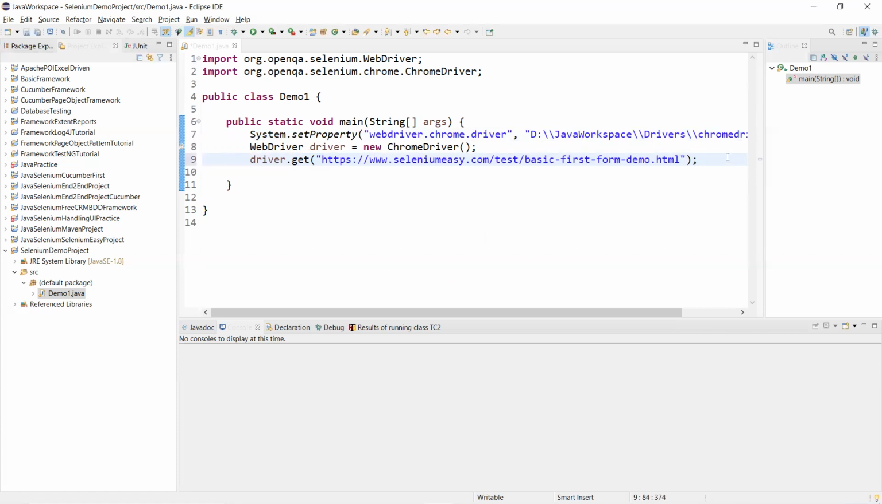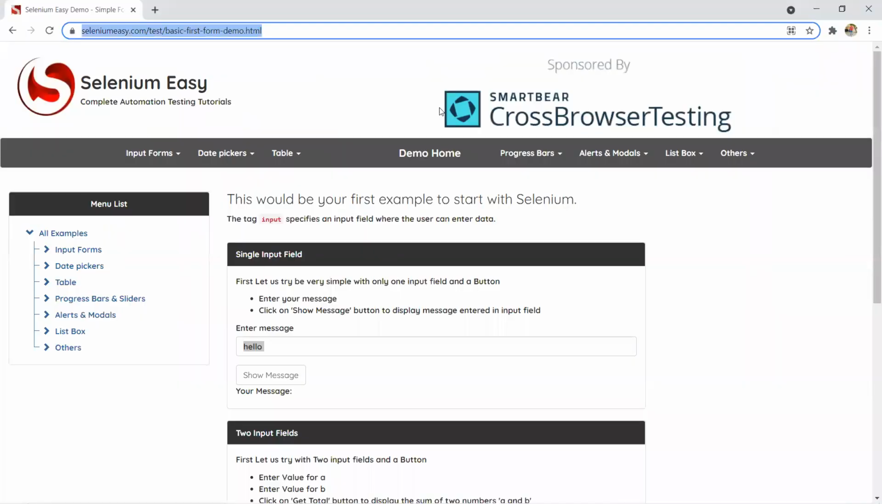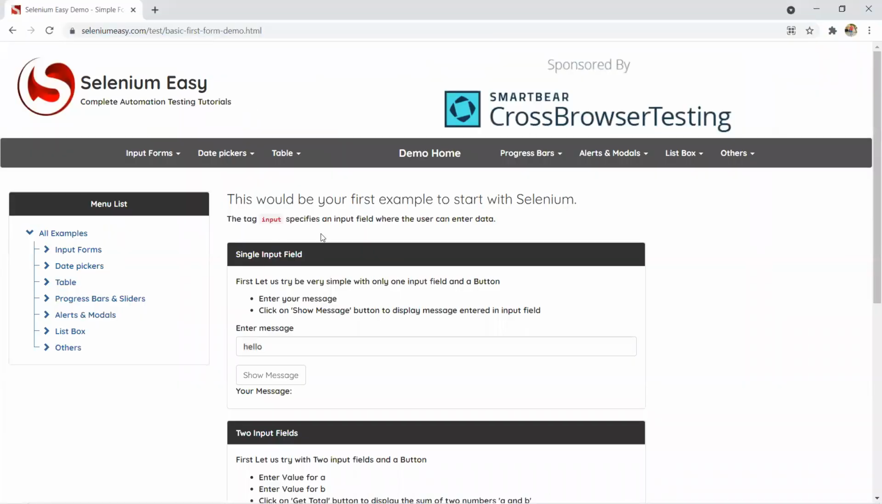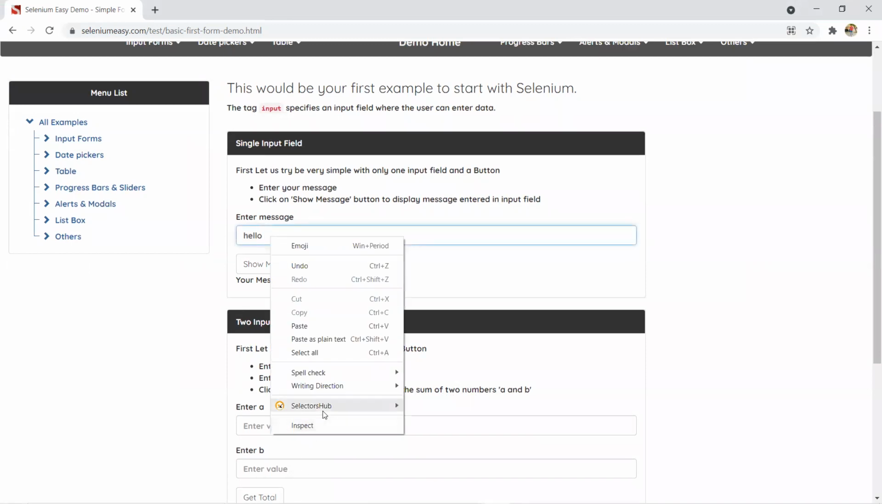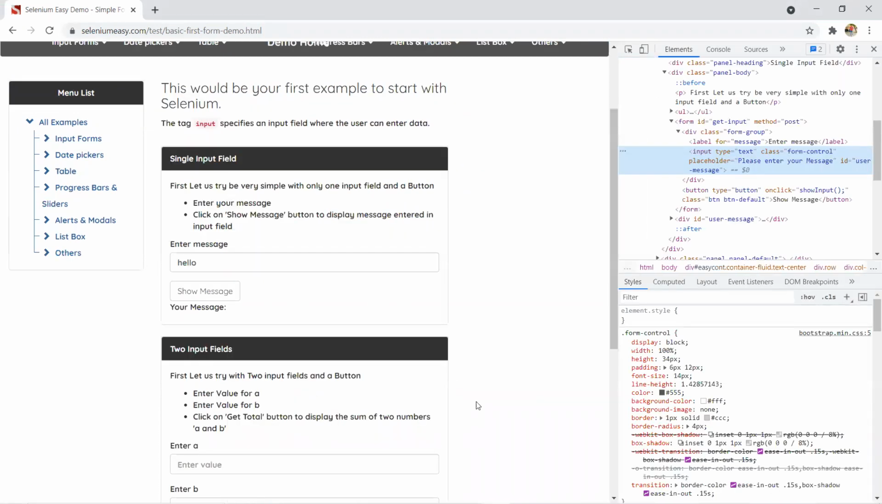So this step is to open the URL. Okay. So once the URL is launched, where I have to enter the text. In this text field, I have to inspect this. Okay. Once I inspect this, you can see your input tag type equals to, and having a class is form control. Now you have to make a unique selector.